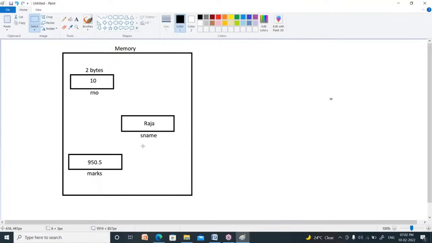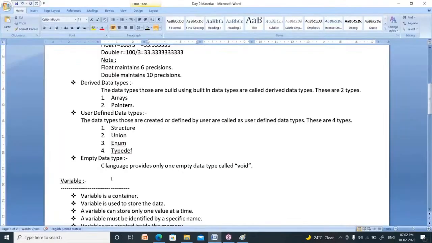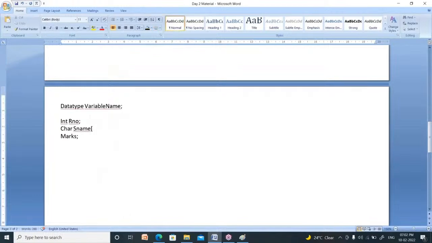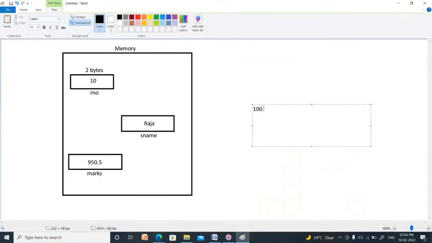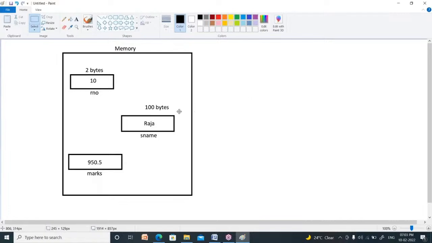Now, how to store multiple characters in S name? Then you have to specify within the square bracket how many characters you want to store. I want to store 100 characters in S name. Like this you have to represent. Character means 1 byte, and there are 100 characters, so the size is 1 into 100 equal to 100. The computer allocates 100 bytes for this. What is the size of S name? 100 bytes of memory will be allocated to S name. In this S name, you can store up to 100 characters, because it has 100 bytes of memory.